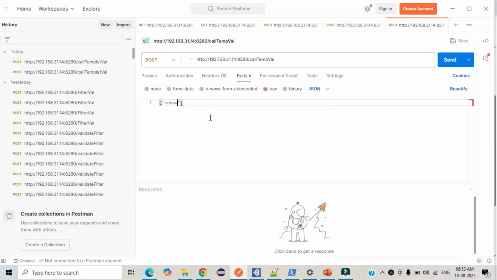Now first we need to add message. Inside message one more JSON. Let me beautify, okay, it will be better. Inside message we need to add address. Inside address I am adding here Kendrapada. You can give any name. It's one example. Let me beautify.